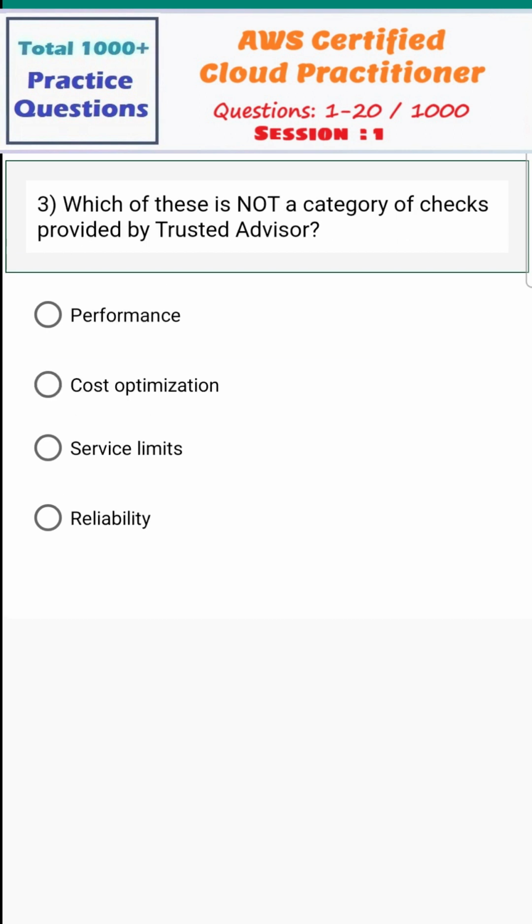Third question, which of these is not a category of checks provided by Trusted Advisor? First option performance, second option cost optimization, third option service limits, fourth option reliability. Guess the answer. The correct answer is fourth option reliability.